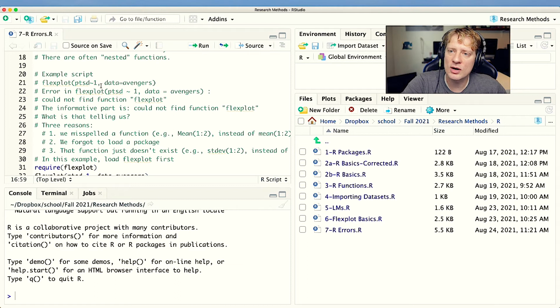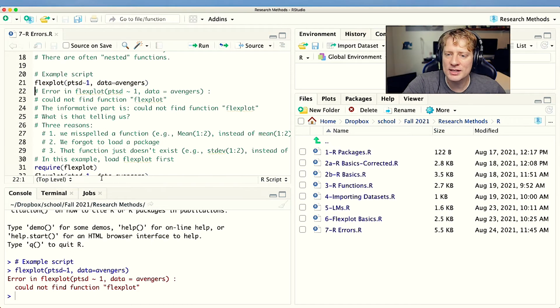So with that, let's go ahead and start with an example script. I don't know why that's commented, but let's pretend, again, this is a very fresh R session. Let's pretend I just wanted to plot the Ptsd variable from the Avengers dataset. You will see something if you were to try to do the same, which I can include the same script in the description so you can follow along. You will see error in flexplot, could not find function flexplot.